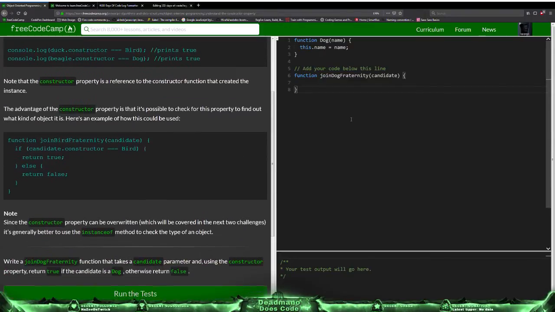Write a joinDogFraternity. Why are they joining a fraternity? We're going to call it Kappa Wolf or something. That takes a candidate parameter, which you've already done for us, and using the constructor property, return true if the candidate is a dog, otherwise return false. Can we use instanceof? Let's just try it anyway, right?